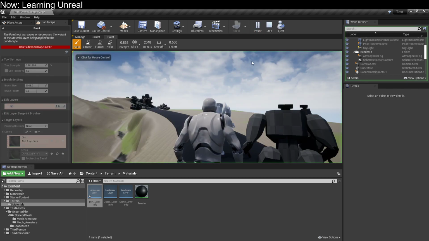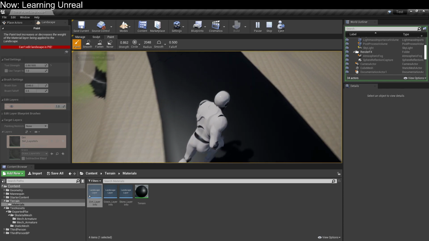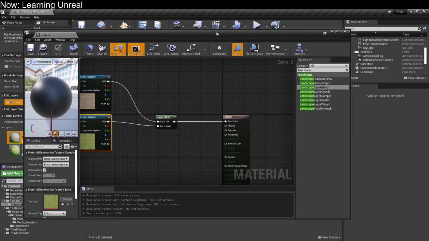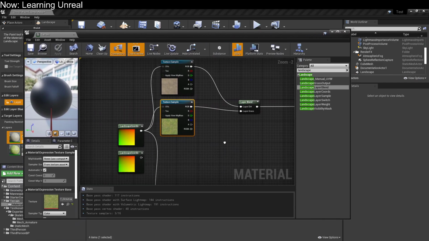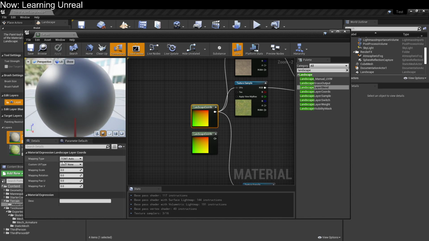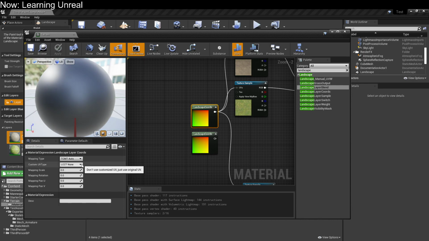If we hit play, there's no change. It still looks terrible. You can see how it repeats every meter. That's obviously much smaller than the intention. And the reason for that, I think, is because we are using these landscape coords. And these landscape coords appear to just be defaulting to meters. Mapping type auto, a custom UV type, mapping scale 0. That doesn't seem right. Why would a mapping scale of 0 be the thing?